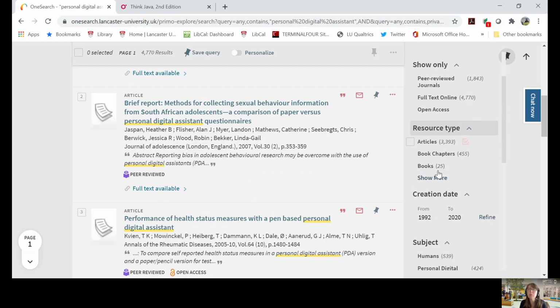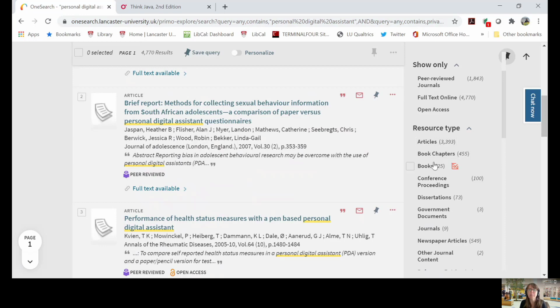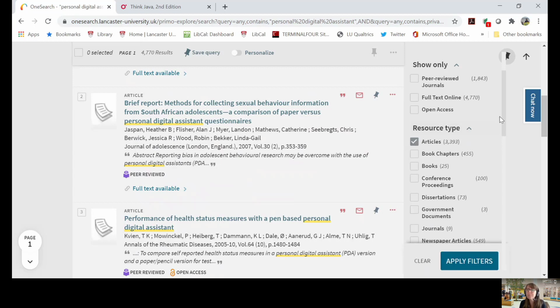Okay, so I can start by resource type. You can see here it's found results from articles, book chapters, books, conference papers, dissertations, government documents. I just want to find for this search journal articles.